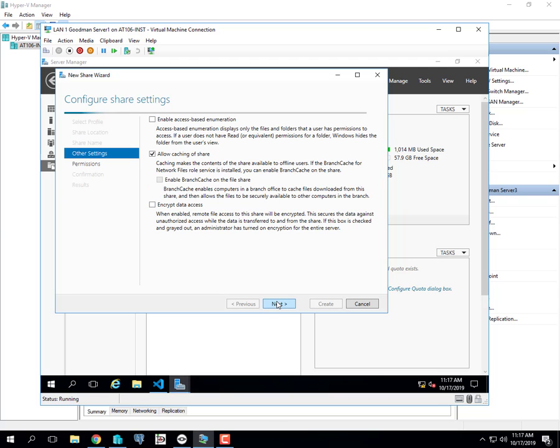If I go next, on this screen, I always like to uncheck caching and check encryption. If you have Windows 7 clients, this encryption may not be valid. You may have to leave that unchecked until you get everybody upgraded to Windows 8 or Windows 10. Hopefully not Windows 8. Windows 8 was bad. Hopefully you get your company upgraded to Windows 10, and you can encrypt data flow or patch your Windows 10 to enable this encryption feature. I'll go next.